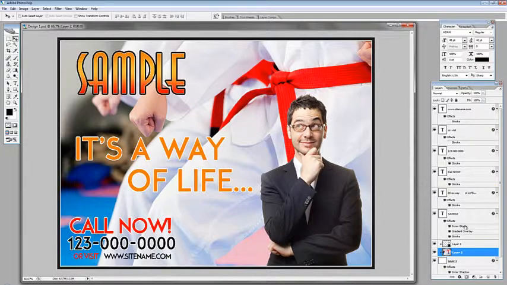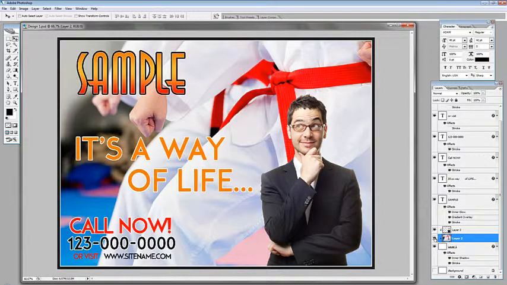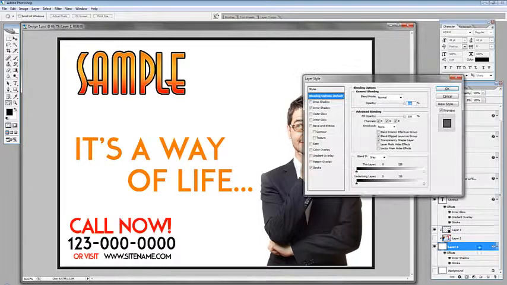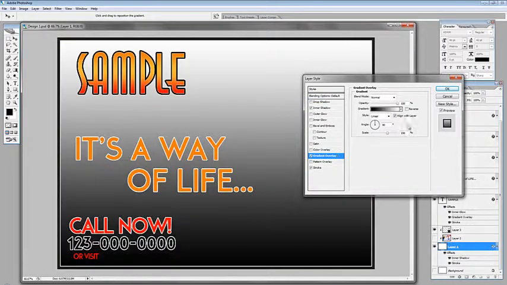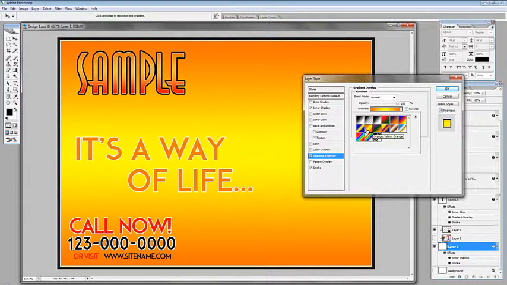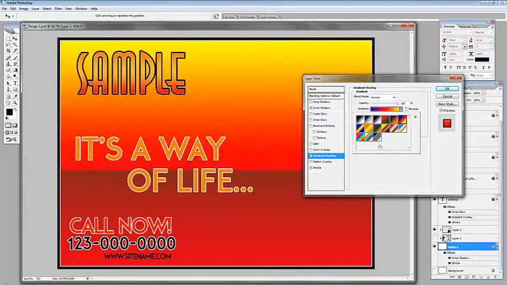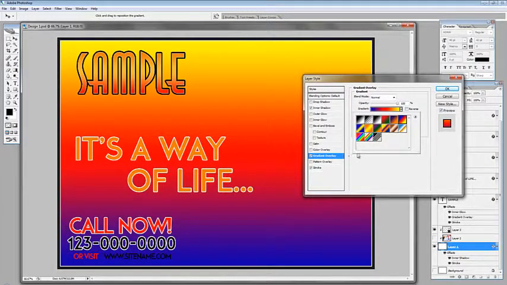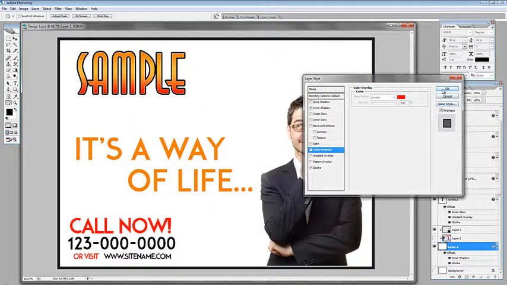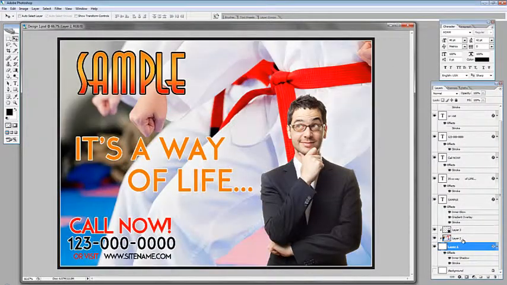You can also use just a pure color for your background, or if you want to create a gradient, you can do that by double clicking this layer right here and going to the gradient overlay, and now you can switch to just a color background, as you can see. That's it.